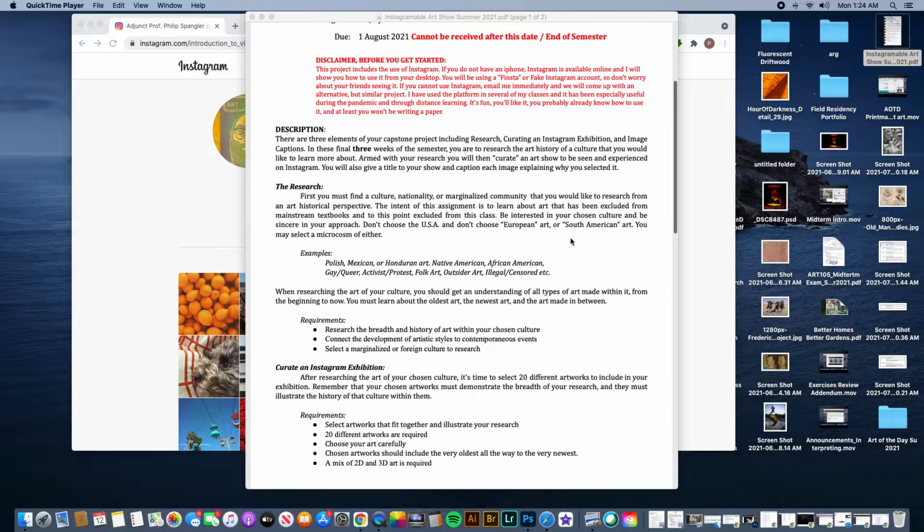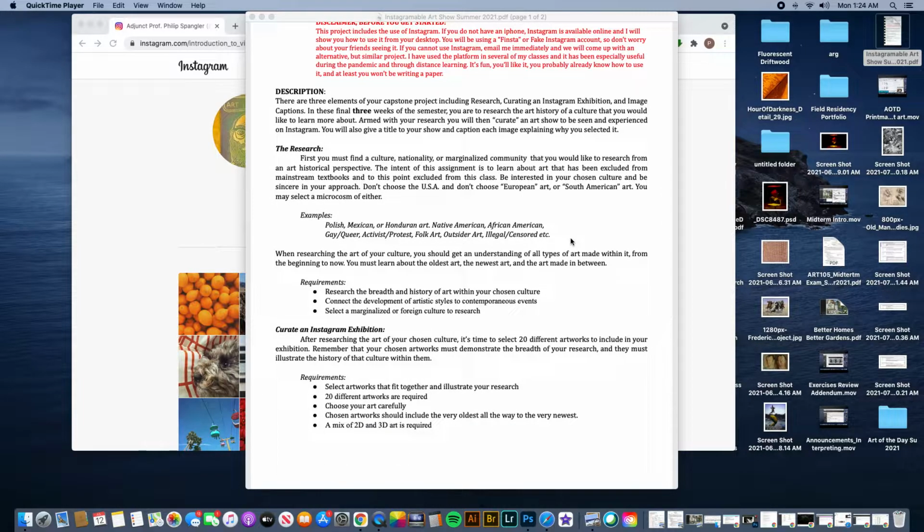So here's a quick description. There are 3 elements of your capstone project, including research, curating an Instagram exhibition, and image captions. In these final 3 weeks of the semester, you are to research the art history of a culture that you would like to learn more about. Armed with your research, you will then curate an art show to be seen and experienced on Instagram. You will also give a title to your show and caption each image explaining why you selected it.